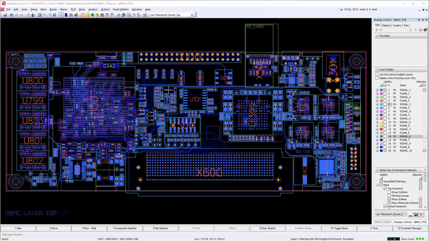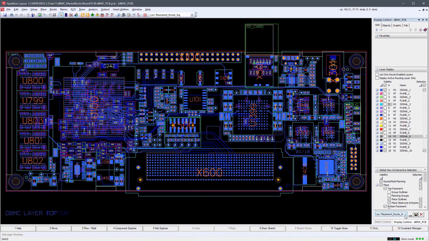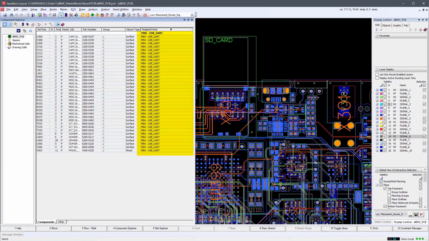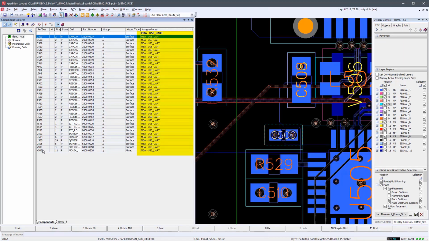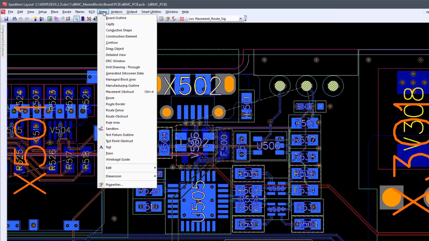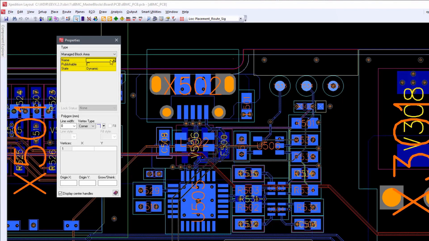Let's now create the physical layout block from our USB circuit we've already placed and routed. From the Component Explorer, we can quickly locate and select the components used for this USB block. With the components selected, we can now define the managed block area, which contains all the layout information we want to save into the block.